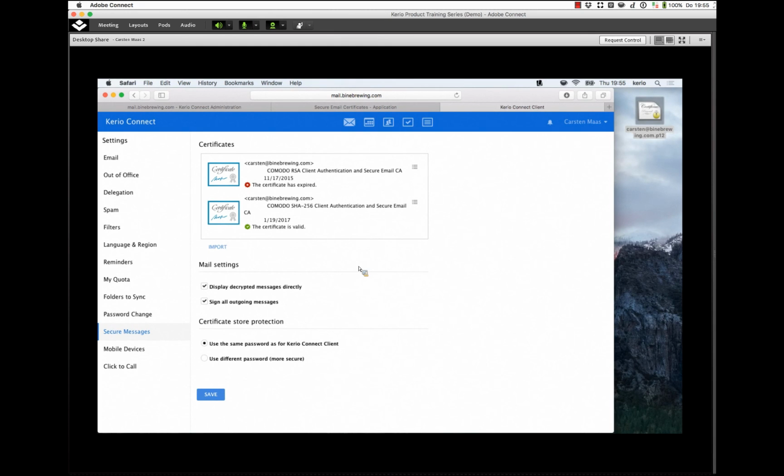Again, the Kerio Connect client could be pretty helpful at that point, because you can go here, as I showed you with the expired one, you can download it and then install it in the application you would like to use.